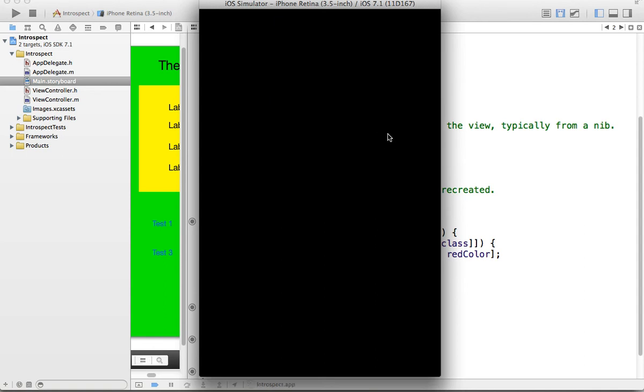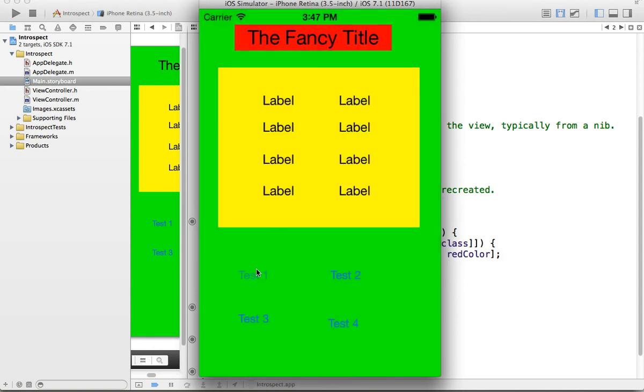Wow, it got quiet in here. Look at that. The background color got changed to red. But none of these changed because we didn't go inside of the subview. So all we have to do is go inside of the subview of the view. We got the outer view, and we looked at the subviews of the outer view. If it was a UILabel, change the background color to red.